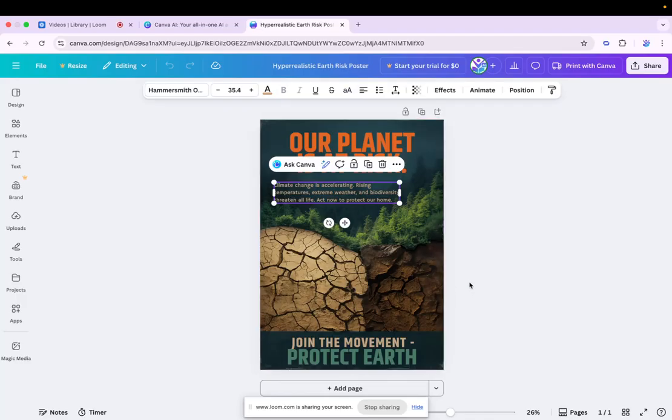Once you're done, you can save it as a PDF or a PNG, or you can print it or email it to someone, and that's it. You've just created a professional poster using Canva AI, fast, easy, and free.